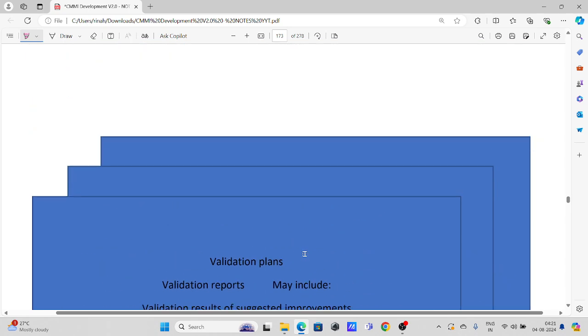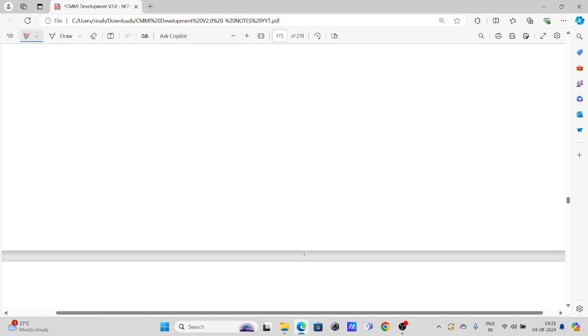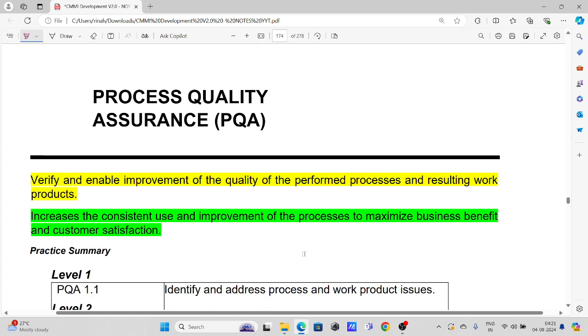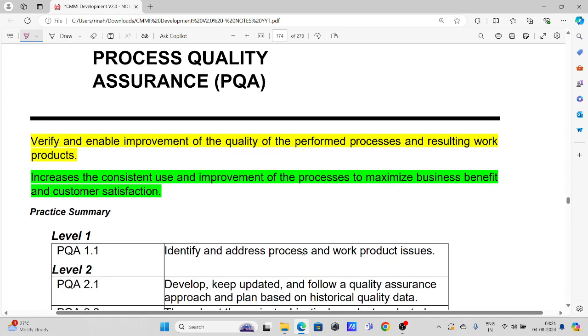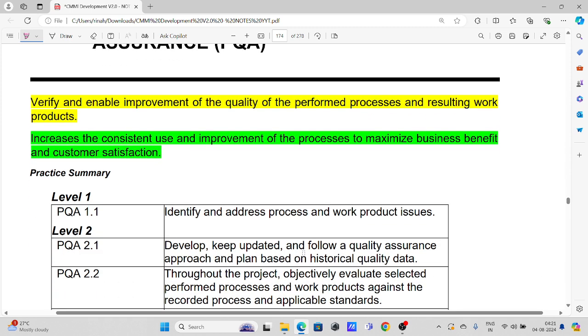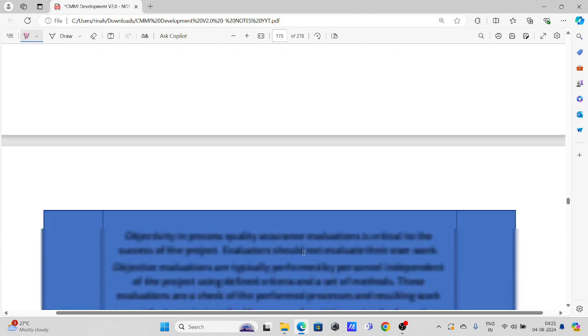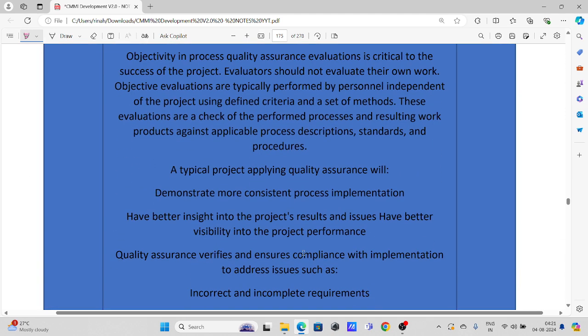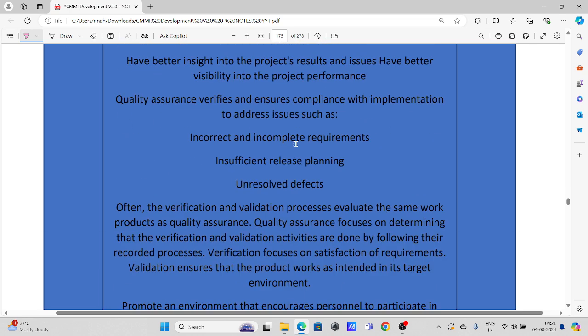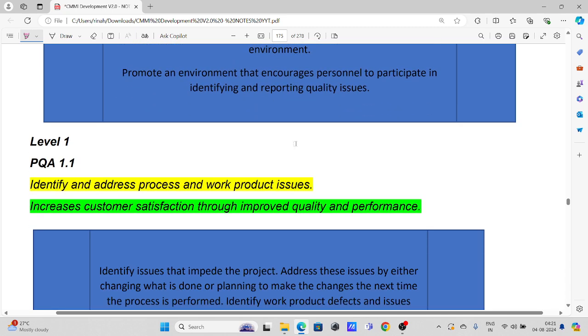So friends, we have seen practice areas up to process management, PCM. Next is very straightforward: process quality assurance, called PQA, where it will ensure that audits on the processes and work products are being done in the organization at the project level, at the deliverable level, at the program level, and like that. So here the objective evaluation will be done.